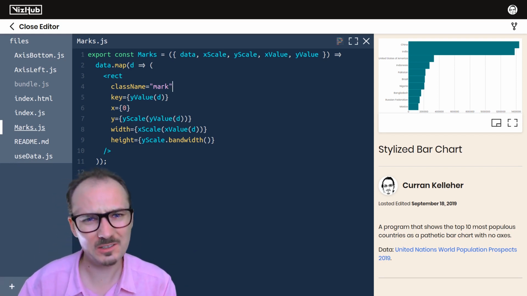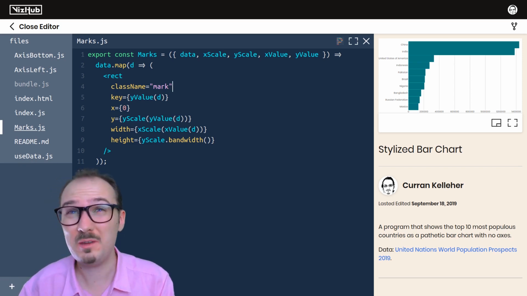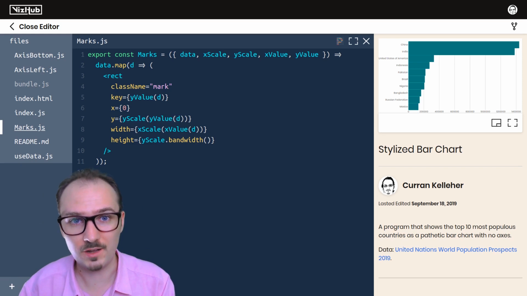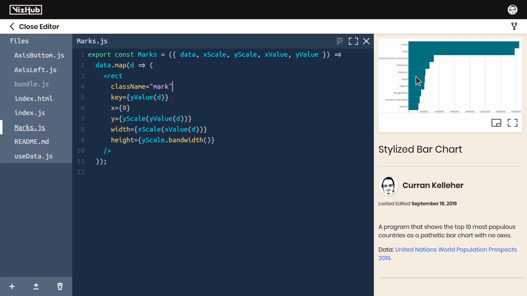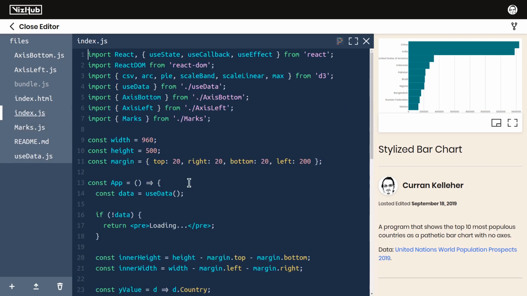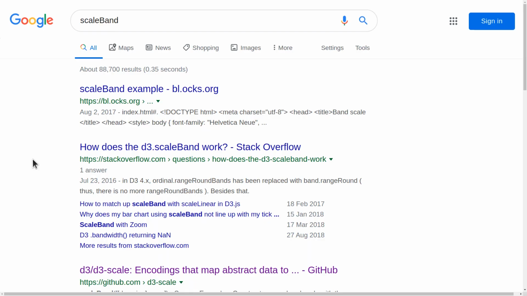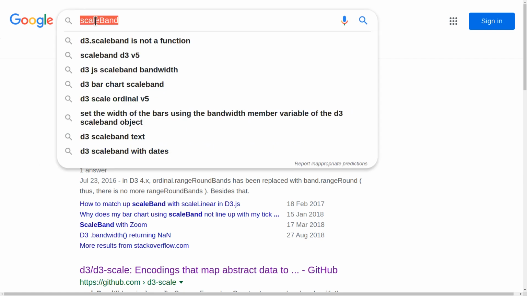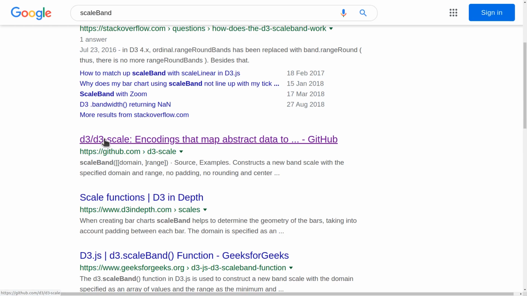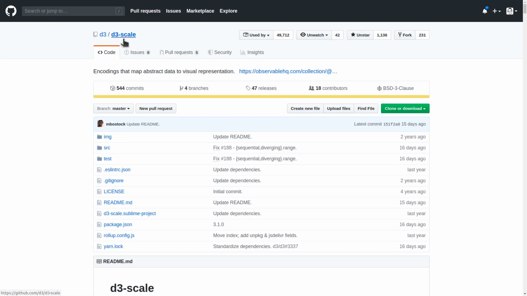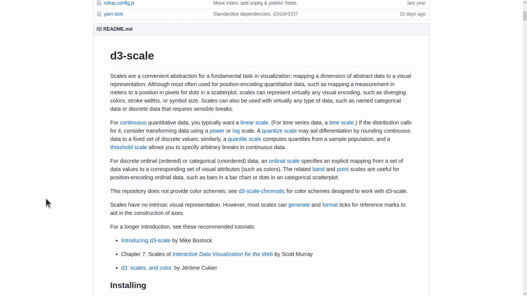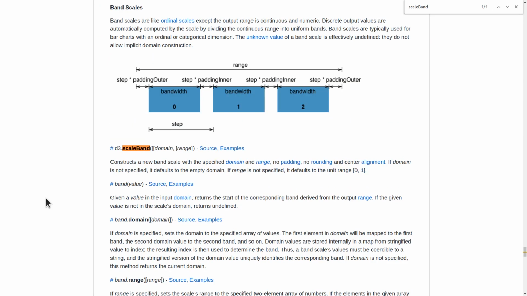The last thing I'd like to do is spread apart these bars and maybe move the CSS into its own separate file. The thing that controls the spacing between the bars is the Y scale. The Y scale is not defined in here though, it's defined in index.js right here, and it's an instance of scaleBand. If you ever need to know what options are available on scaleBand, you can just Google it and be sure to click on d3-scale. This is the project in GitHub where all the documentation lives. And then on this page, I'm going to search for scaleBand.